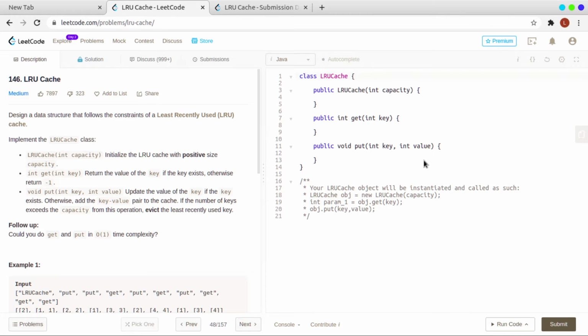Hi guys, so in this video I am going to solve another interesting question, that is LRU cache. Okay, so what's the meaning of LRU? LRU is basically least recently used.